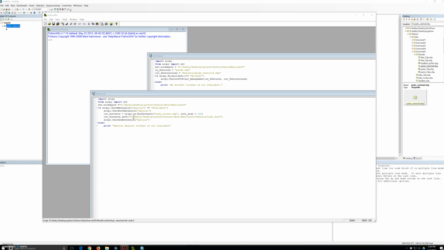out distance, ArcPy SA Euclid distance, and bike routes, and cell size is 100. Out distance we will save, and then we will have ArcPy check in extension spatial, else then we will print spatial analysis license is not available. And now I'm going to save and then run. Click OK. And running script.